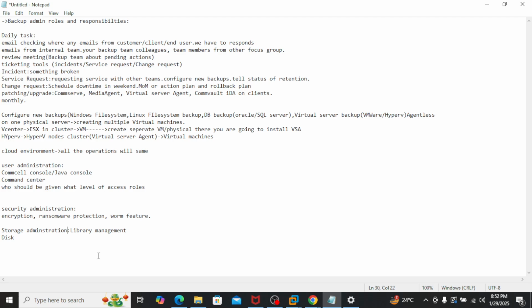But if you don't know storage, and you know only backup, then that is also fine, right? Because in most companies there will be a separate team for storage and for backup. So from a backup perspective, I'm speaking now: your environment might have disk libraries, a cloud library, and a tape library. If it is a big customer, all three will be there. If it is a small customer, only a disk library, or if it is a cloud-related customer, only cloud libraries.